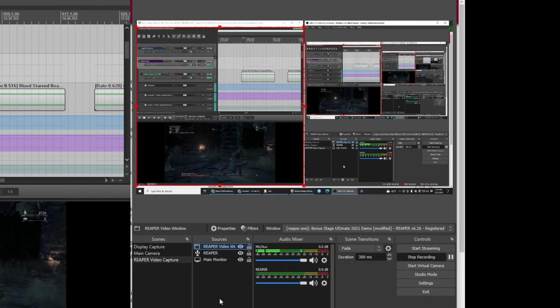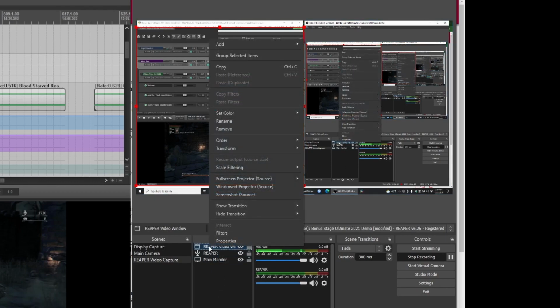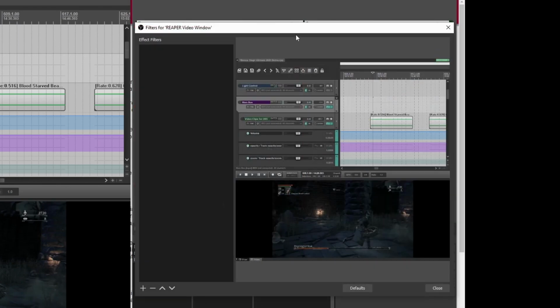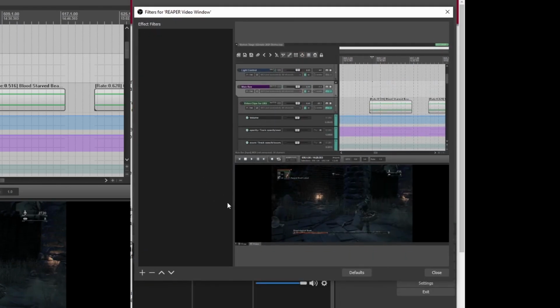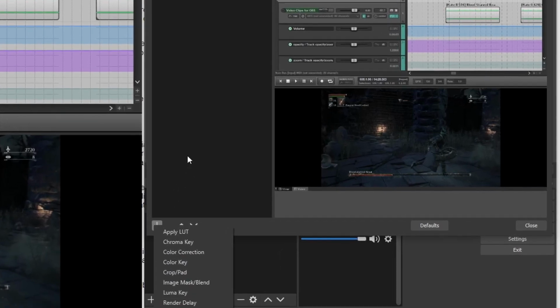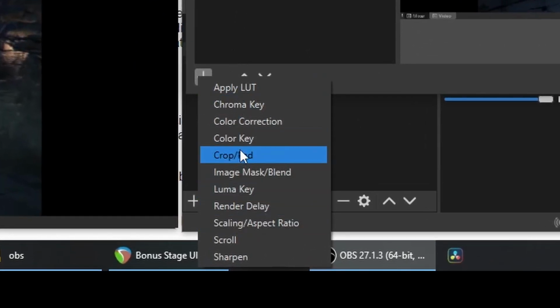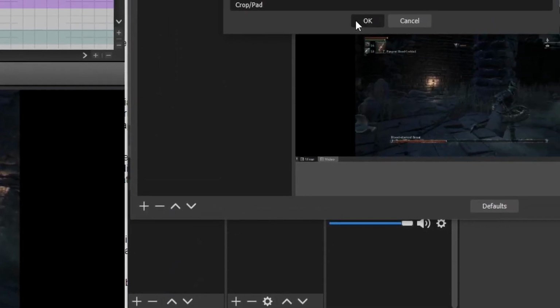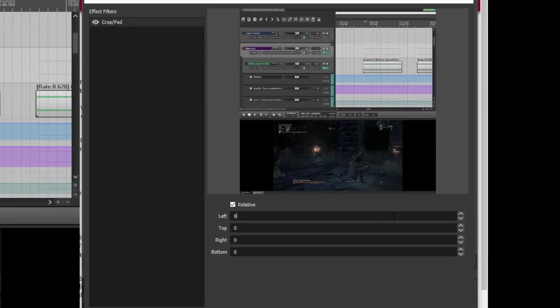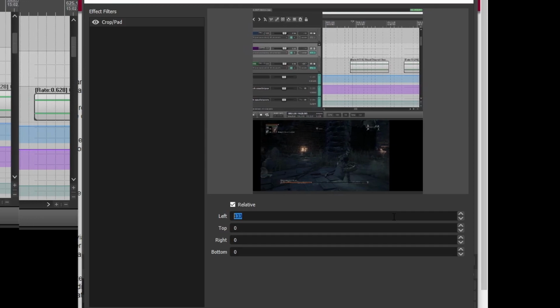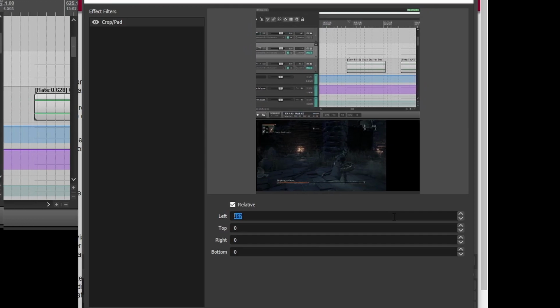So we're going to right click here, and we'll click on filters. And here you can see there's the window that we're going to be manipulating. So I'll hit plus here, and we'll do a crop pad filter. Good to go.